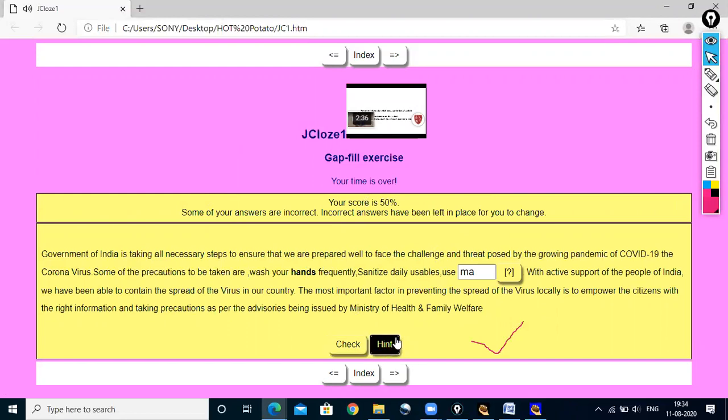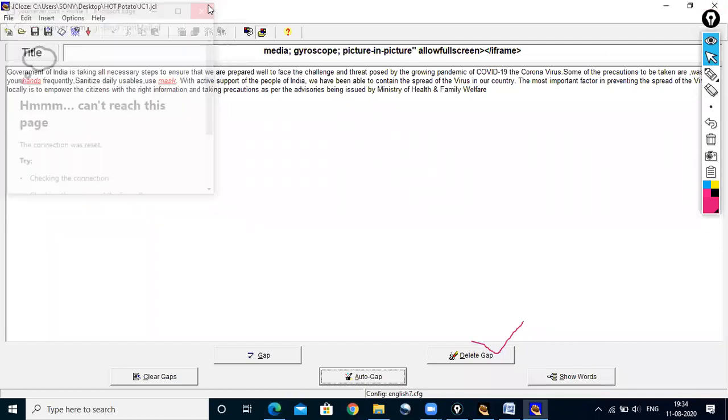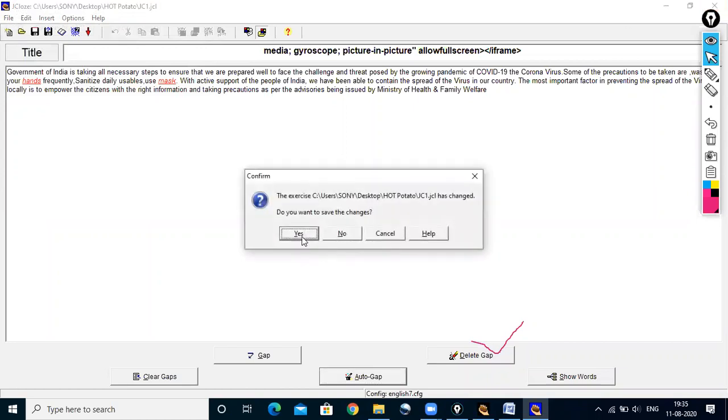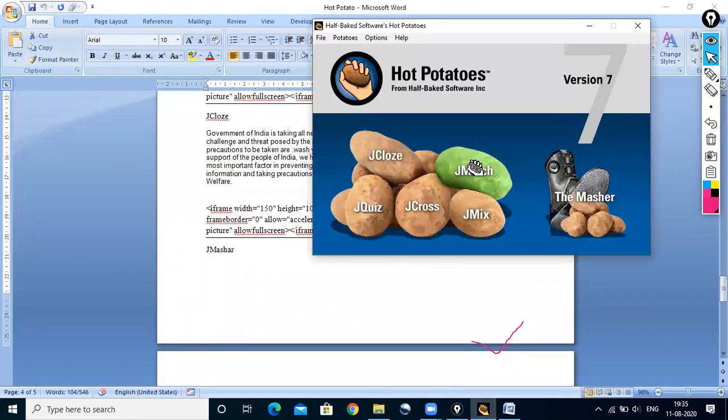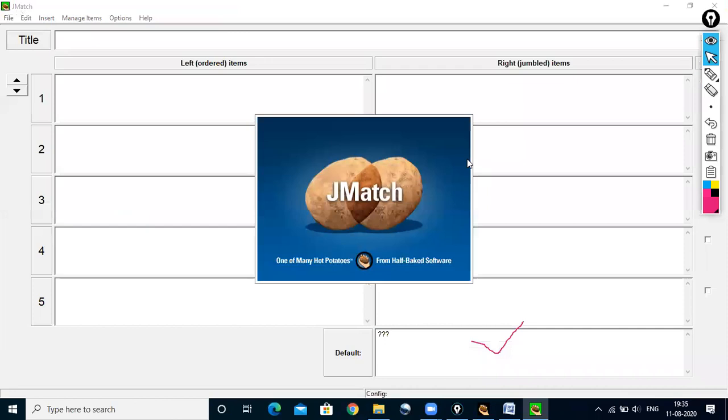So this is the exercise which we have created. By seeing this video, one can view the answer. So this is the JCloze. So very interactively you can create your JCloze exercise. So I'm saving this. Already it is saved. I will go to the next exercise, that is the JMatch.